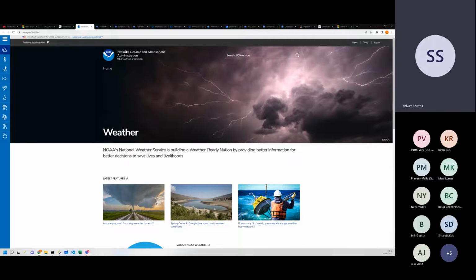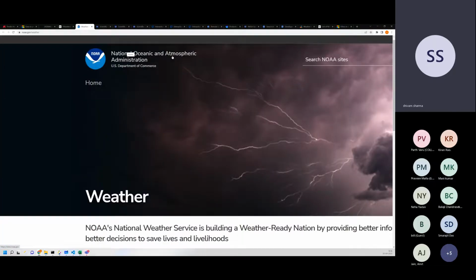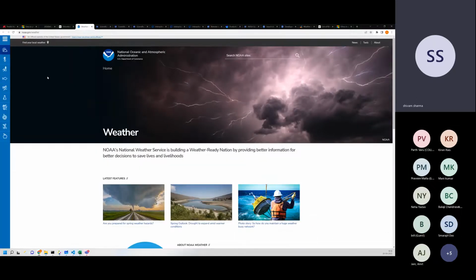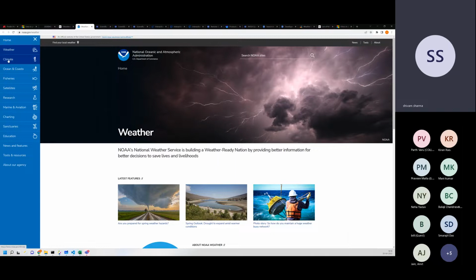This website is of the National Oceanic and Atmospheric Administration, US Department of Commerce. If you go to their website, a part of the weather data is gathered from here. NASA also collects data from them. If you go and have a look at this website, it has a few very interesting data sets. Their satellite data set research will be there.